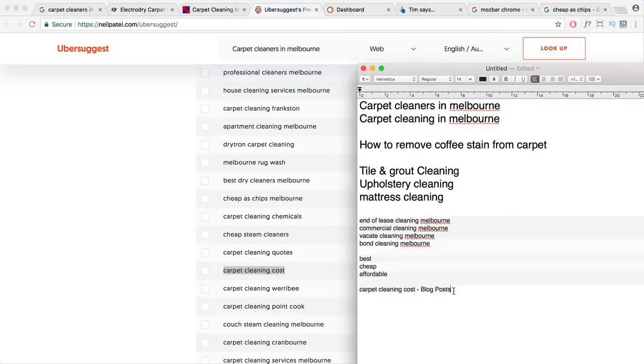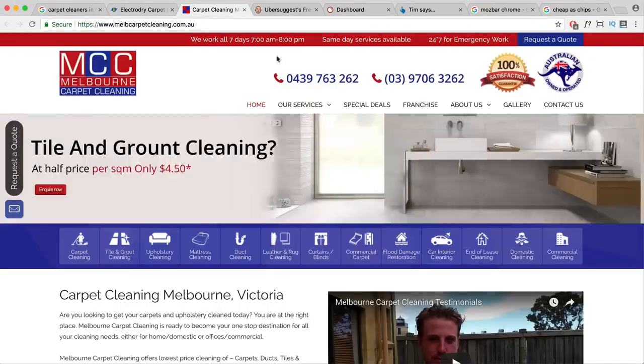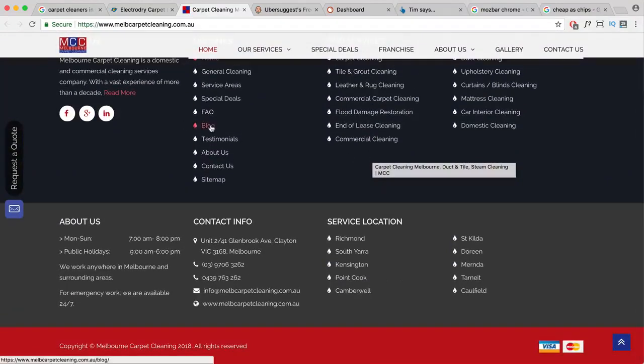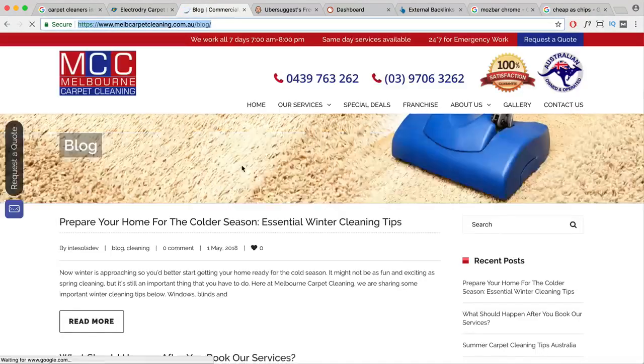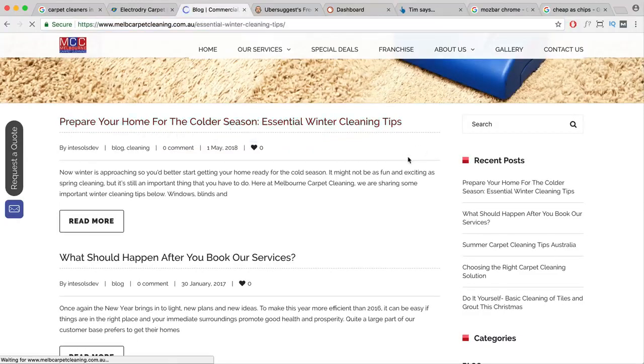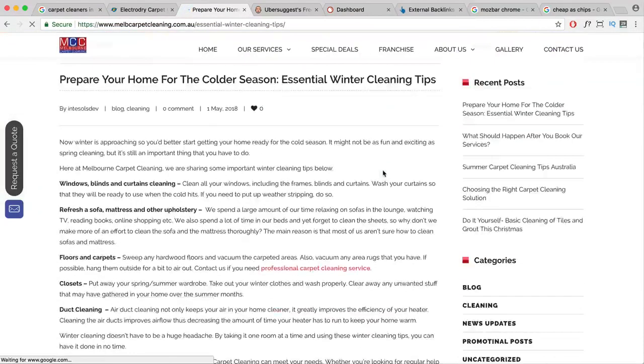Blog posts are sort of different from pages. These are quite similar, but kind of different. These ones have a set layout and they look something like this. If we scroll down here, I think these guys probably have a blog. Okay, click on the blog. It's sort of like an article format, right? Prepare your home for the colder season. So this one is probably winter cleaning tips. Maybe that's their keyword targeting. So this is their blog post.